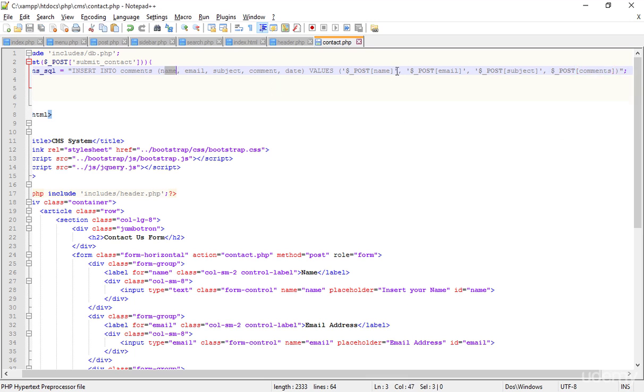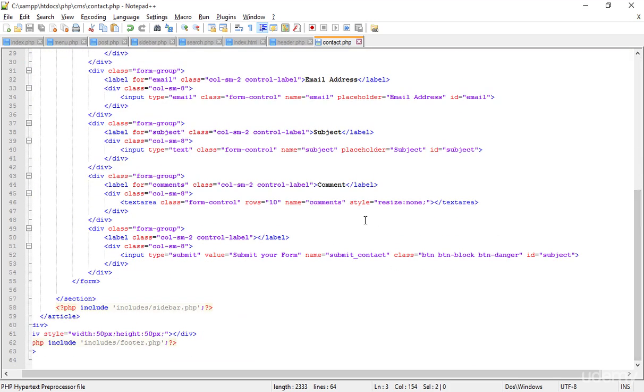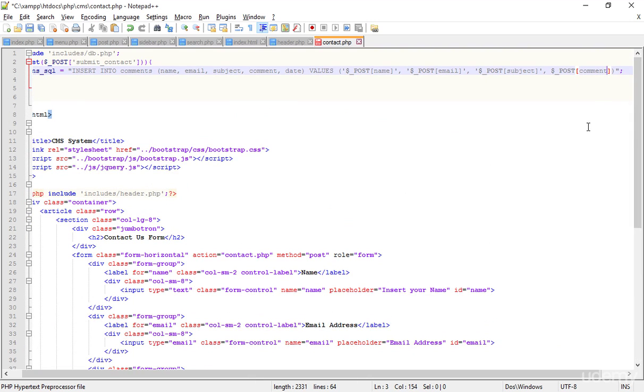The first one is the name here, the second one is the email, the third one is the subject, and the fourth one is the comment. I just typed comments, so I'm just removing this s. This should be only the comment, not comments. So I'm just removing the s and saving that.